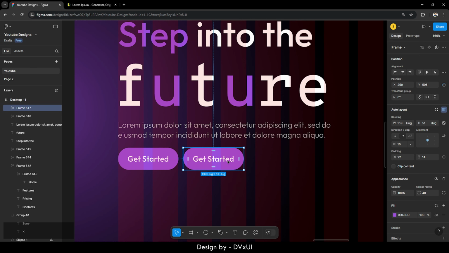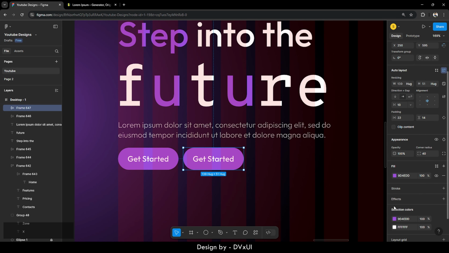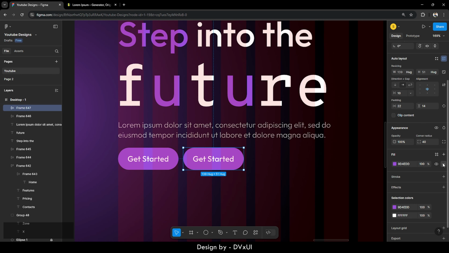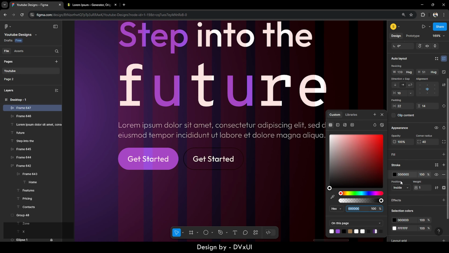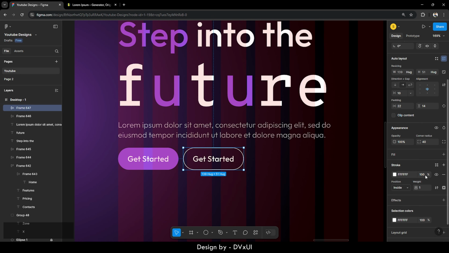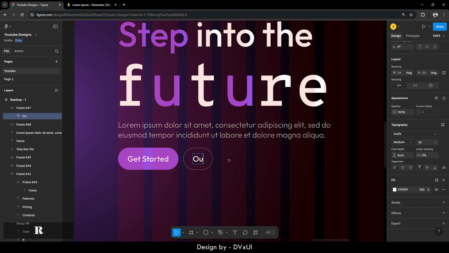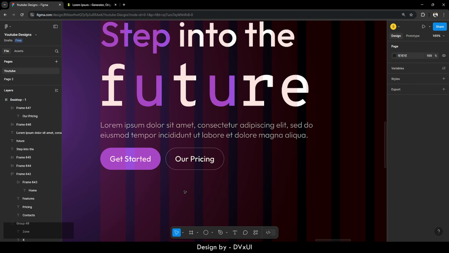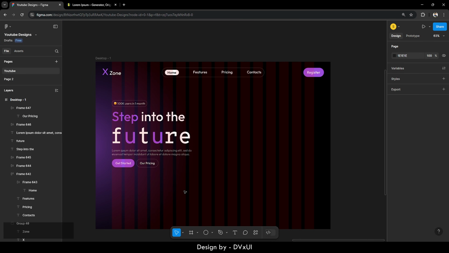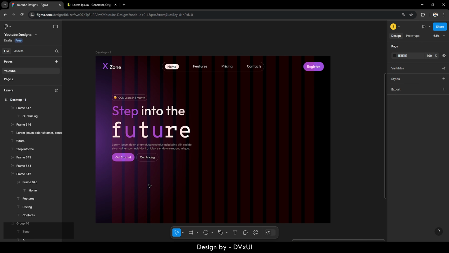And now we are going to change this appearance. First of all, let's remove this fill, provide a stroke of white with 30% of the opacity. Change the text to our pricing. And now let's see. So yeah, this looks great.